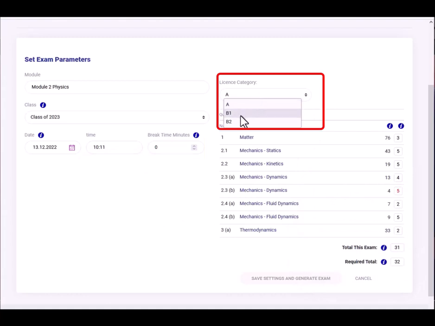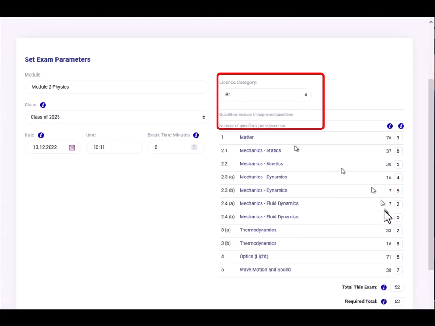If the license category for which we want to generate an e-exam is not available in the drop-down list, then the license category is not enabled in the system settings. See our other video entitled Working with Modules to learn how we can enable other license categories.